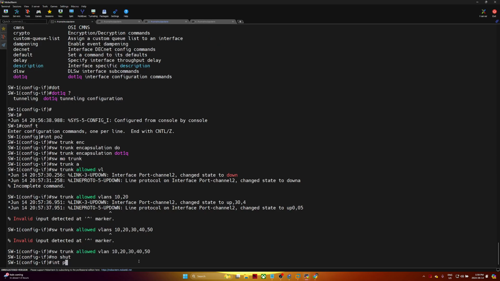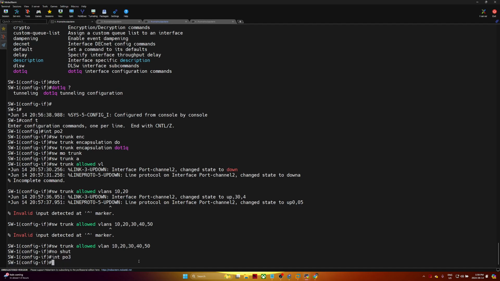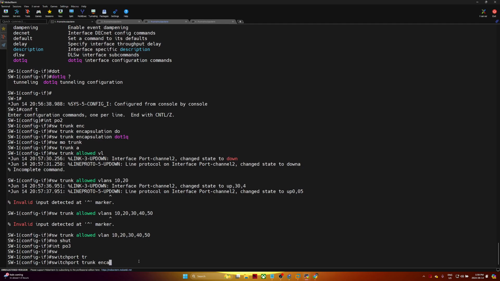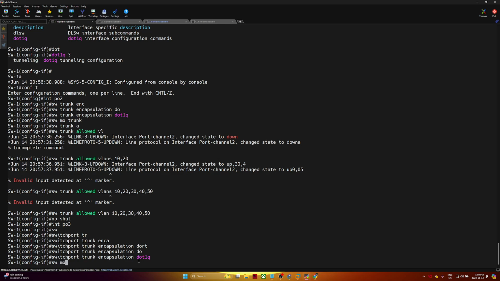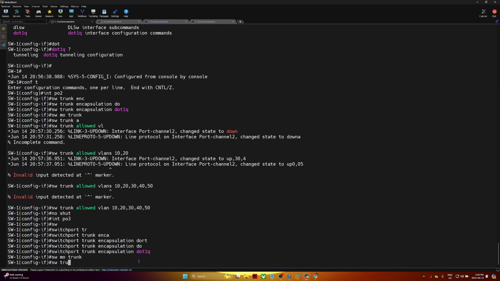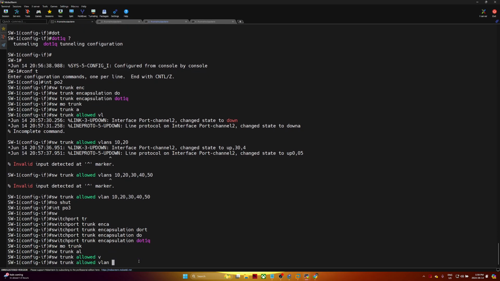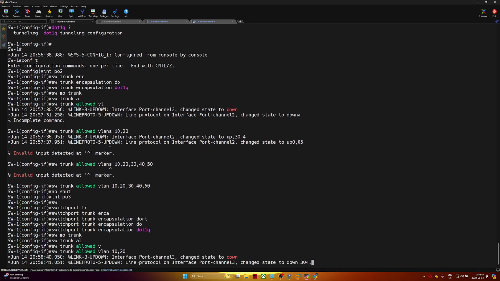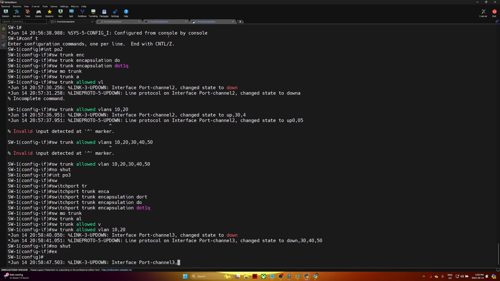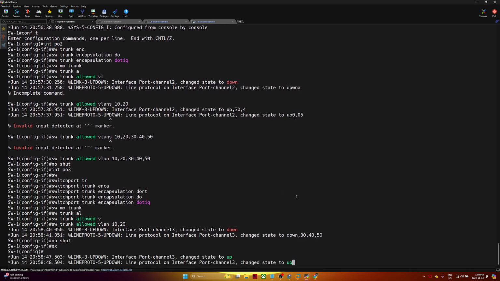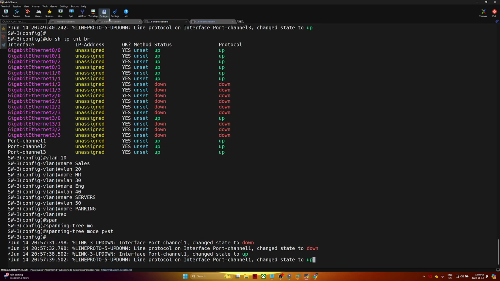So do the same on PO3. Switchport trunk encapsulation dot1q and switchport mode trunk, switchport trunk allowed VLANs 10, 20, 30, 40, and 50. Yeah, it's going to give me some errors, as you can see.